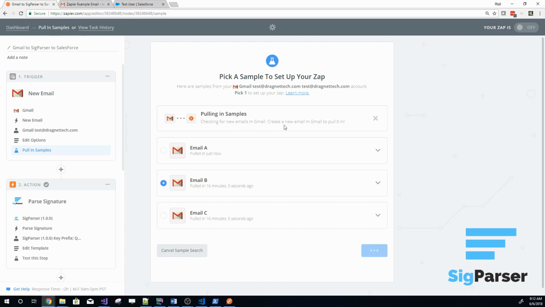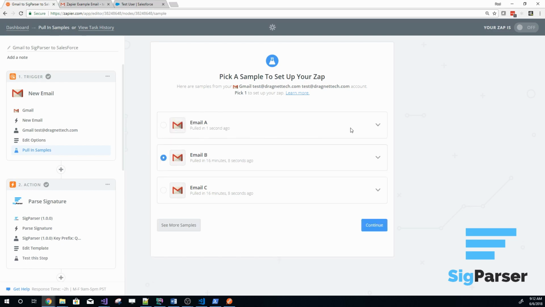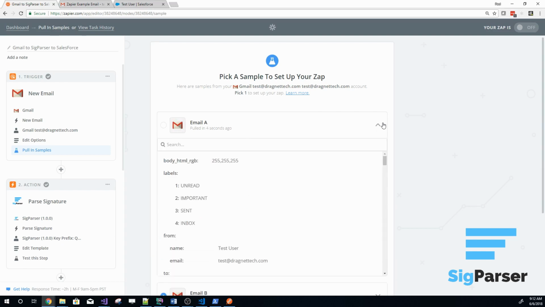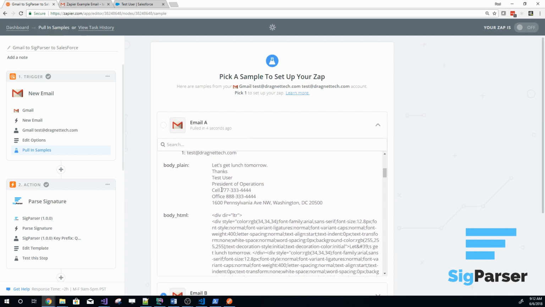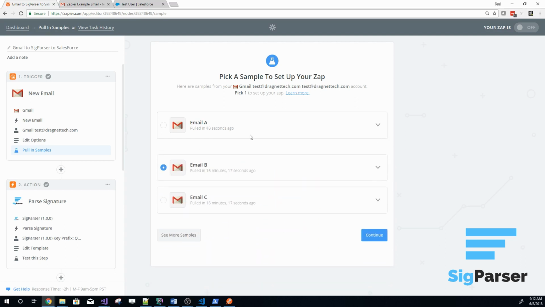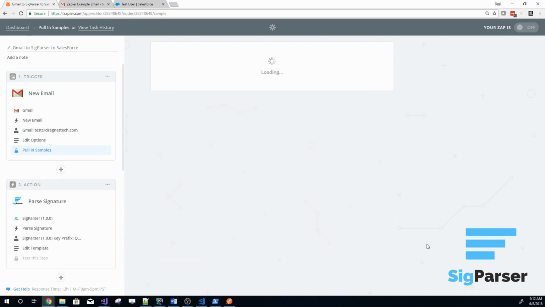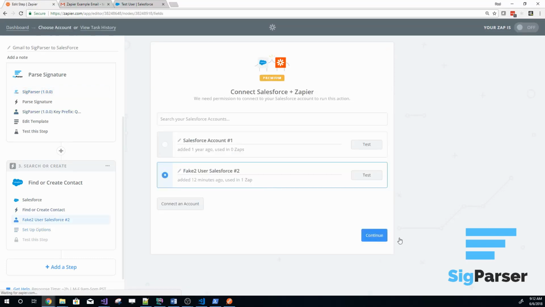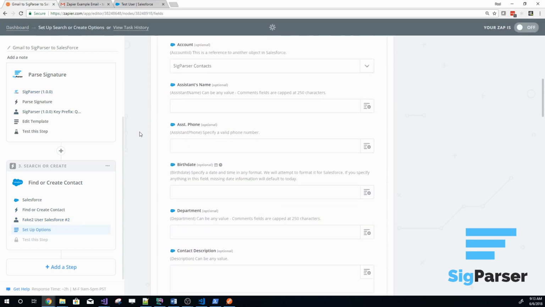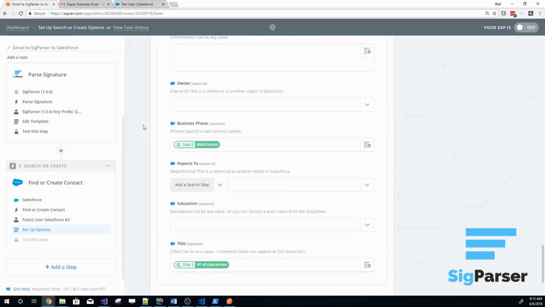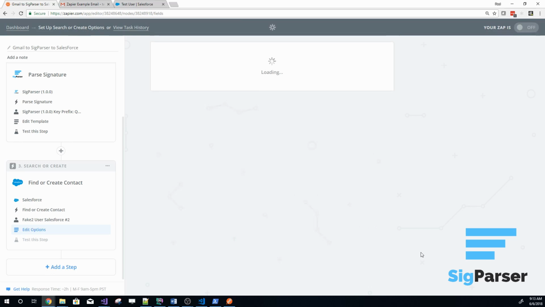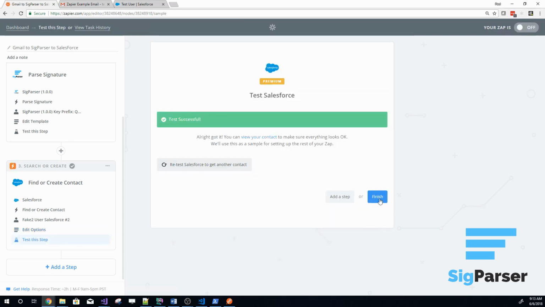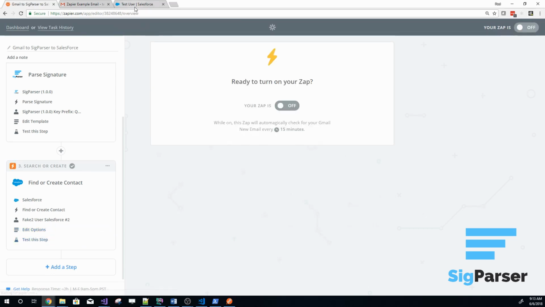And so what we want to do is simulate the guy's title change. So that should update in Salesforce. So the way we're going to do that is we're going to use this new email to just simulate that. So you see President of Operations here and the new sample I just pulled in from Gmail. So I'm going to pick that as our sample. Yep. And then we're going to come down here, continue. We're going to have it run this step again, run this test again, and we're going to see whether or not it actually updates Salesforce.